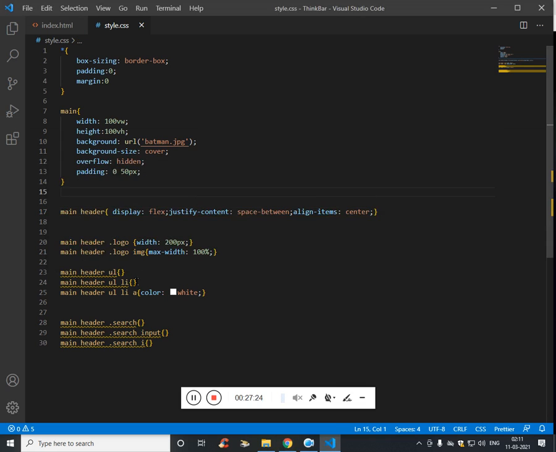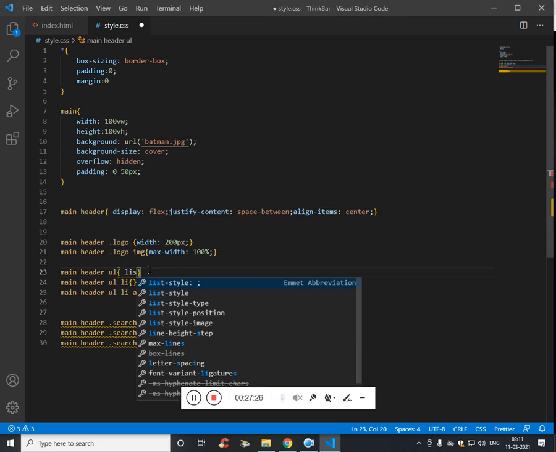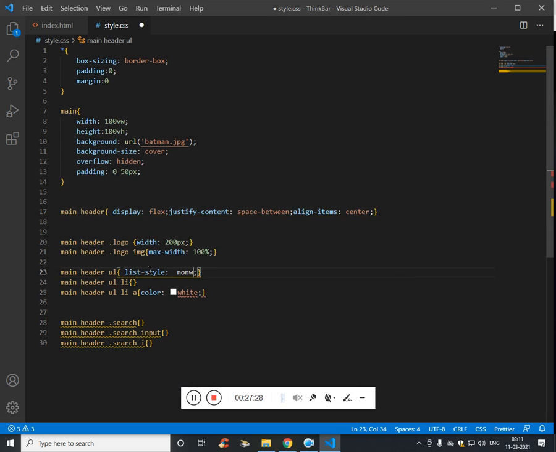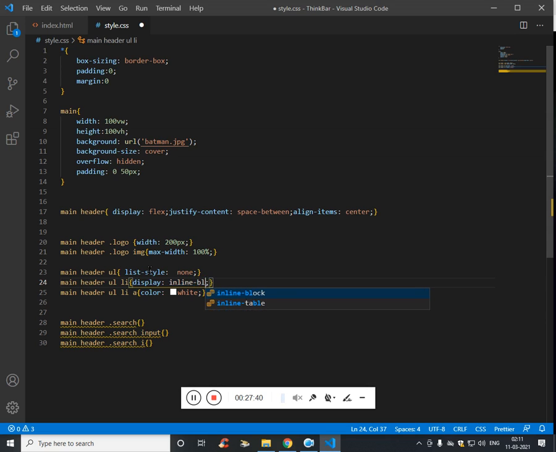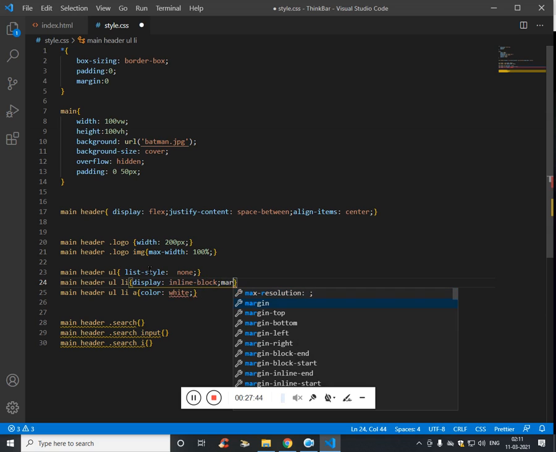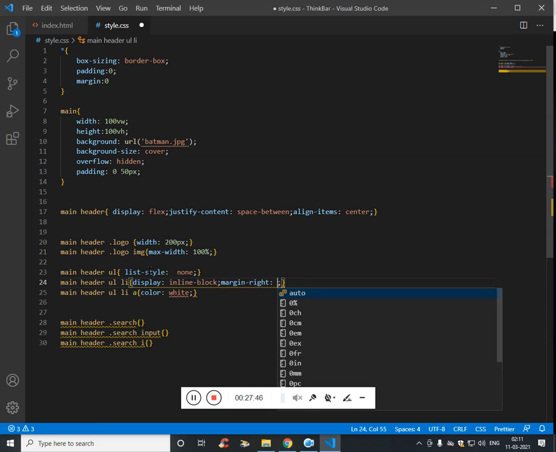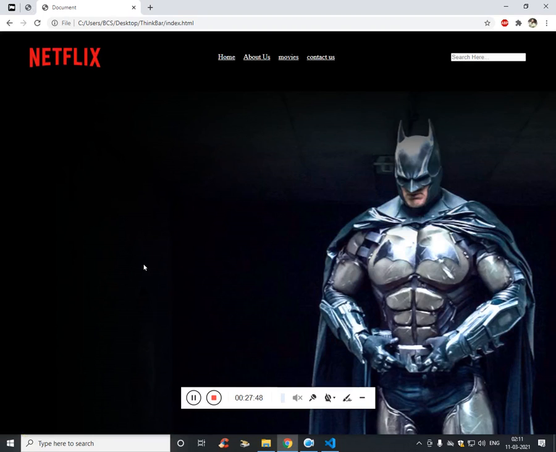Okay, now let's work on the list item. List style none. Display inline block. We can give width, but we are not going to give width. We give margin right of 15 pixels. Let's see how it looks.